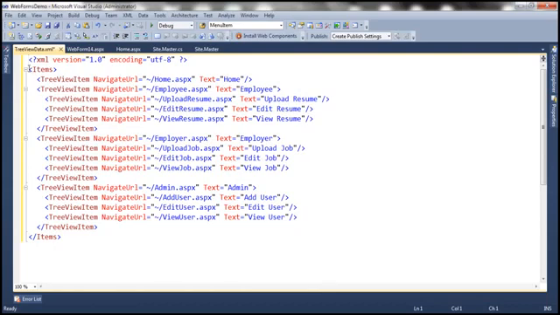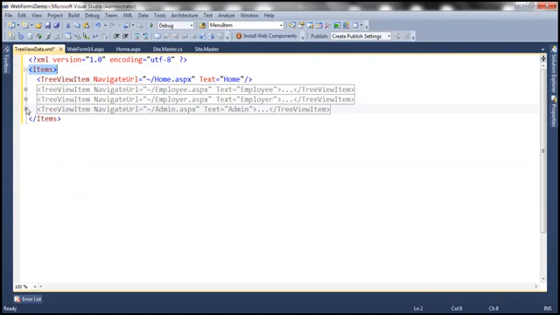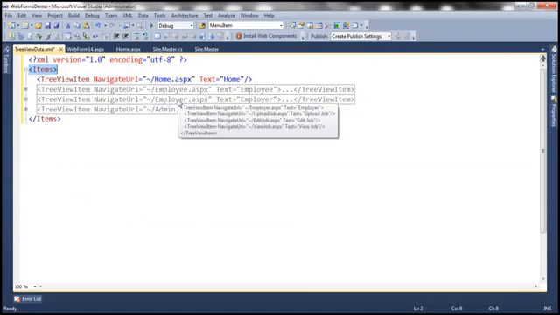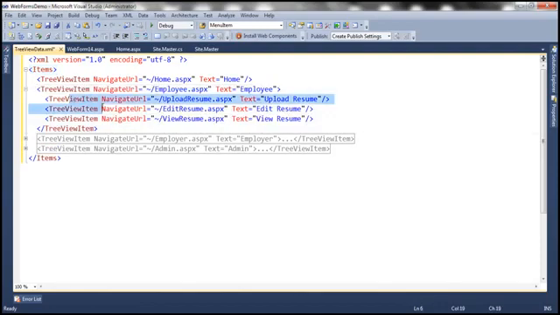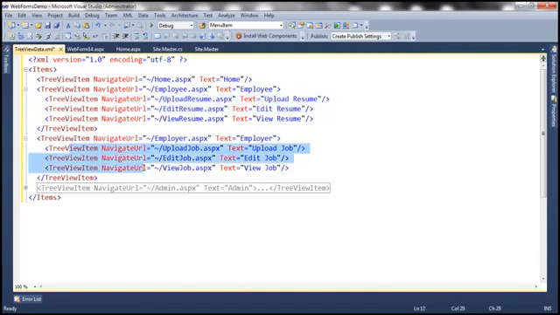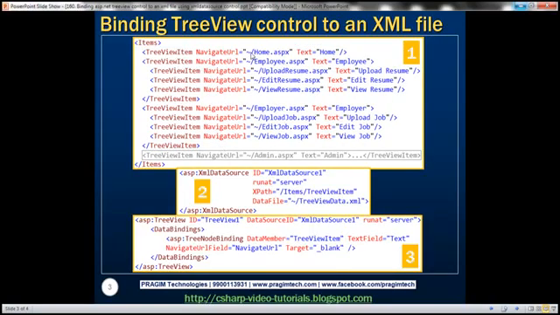So we have this root element called items. You can give it any meaningful name you want, and directly underneath that root element we have three tree view items: home, employee, employer, and admin. Actually four. Under employee we have got three more items. Similarly, under employer we have got three more items. And notice that each tree view item element has got text and navigate URL attributes. In a bit we'll see how we are going to make use of those attributes. So that's the first step, add an XML file.